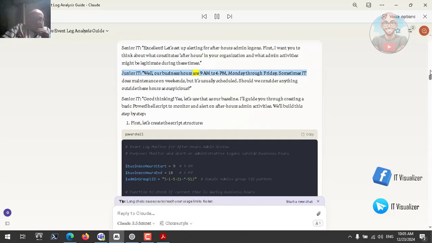Junior IT: Well, our business hours are 9 a.m. to 6 p.m., Monday through Friday. Sometimes IT does maintenance on weekends, but it's usually scheduled. Should we consider anything outside these hours as suspicious? Senior IT: Good thinking. Yes, let's use that as our baseline.